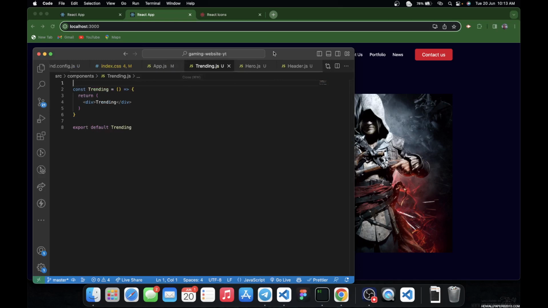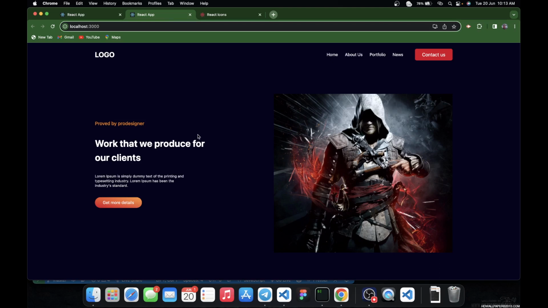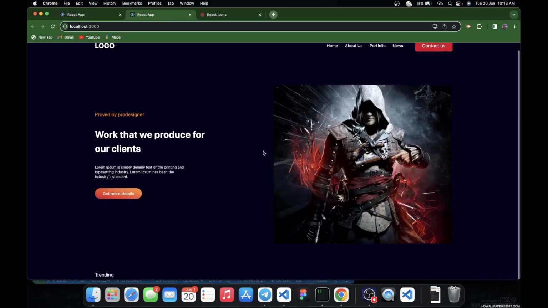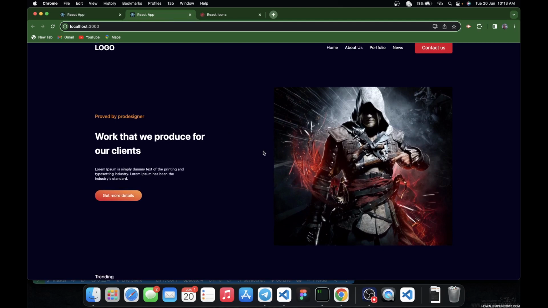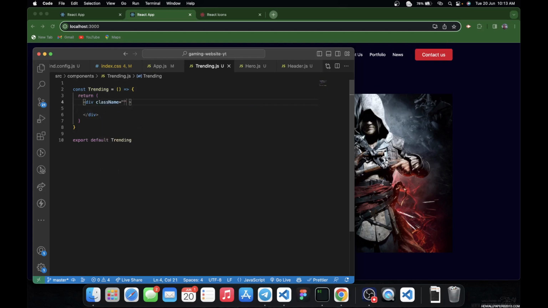So for the trending part, let's see what we have. We have this text and then a button. So we can just add these items and then put them into a flex form to be at the side of each other, and then we justify them between, so that it creates some sort of space in between them. Okay, so now let's start building this. I want to say class name, and we want the width to be full and padding on the y-axis to be 4 rems.